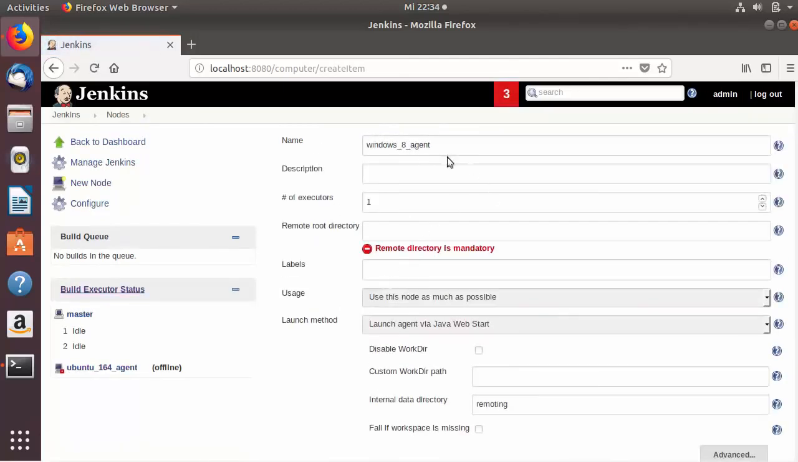And you will see this section here. Most of the options which are shown here we have discussed in the last video, so I'm going to go through all of them one by one really fast. The name is Windows 8 agent. Description, whatever you want, you can describe here. Number of executors, we will take as 2, which means that this Windows agent will be able to run 2 parallel jobs.